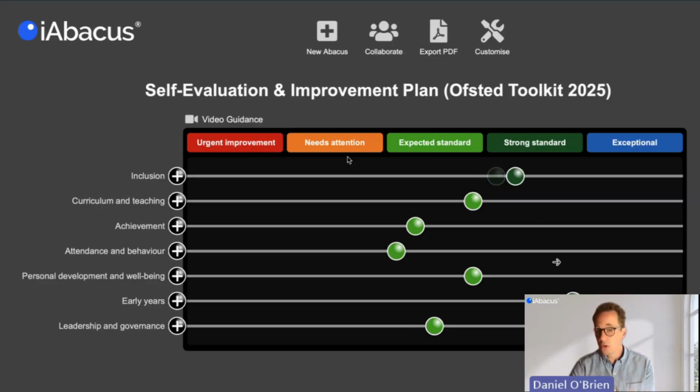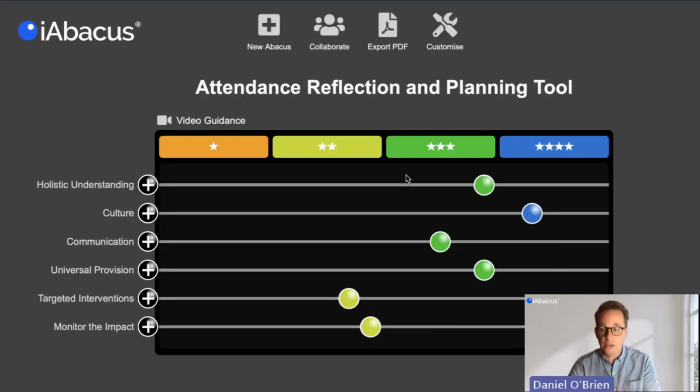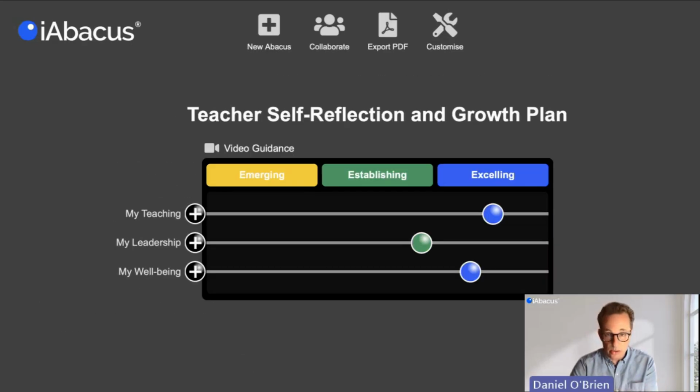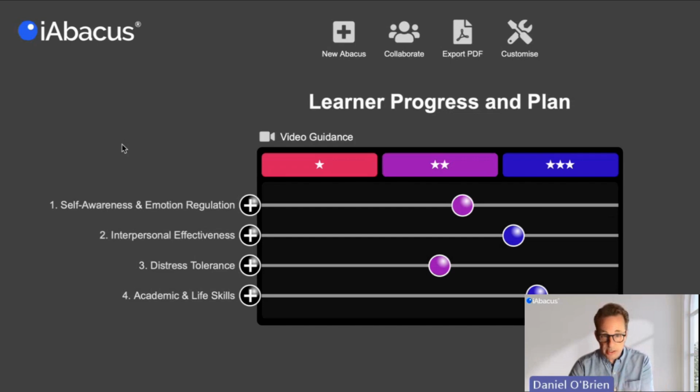But this is just one abacus, and we are focusing on this later, but I'll just give you a quick tour of some of the other abacuses that you can access. So you might be looking at attendance in your school or in your setting. Well, there's an abacus for that based on the EEF. There's one for behavior, there's one for teachers to use, we have them for learners, as I mentioned, and they're all in this same format.